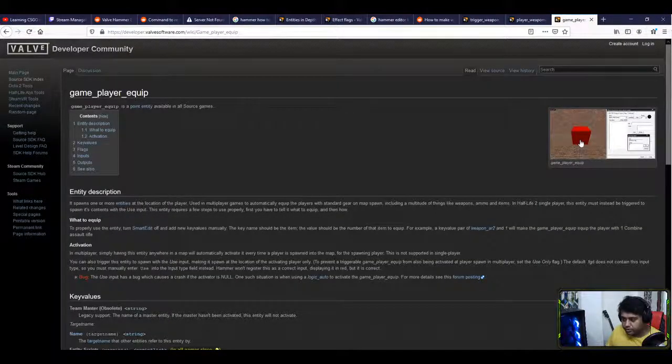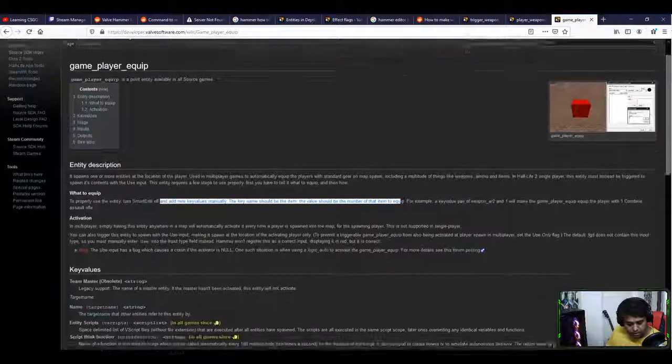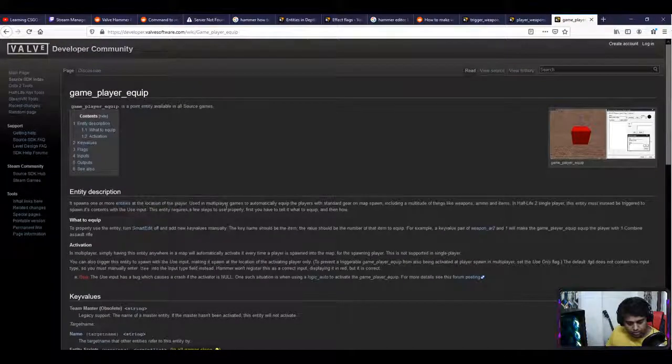Okay. We have to create an entity at the location used and equip the players with standard gear on map spawn. Turn off and new key values. Okay, I know from this part. So at the location of a player. Yesterday we were reading something about encapsulating the whole area where we want that weapon to drop. So we'll just delete it. It's easy to make, so we'll delete it and do it again later on.